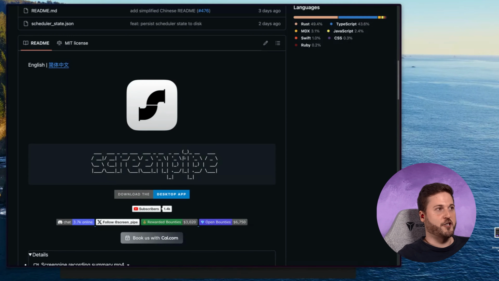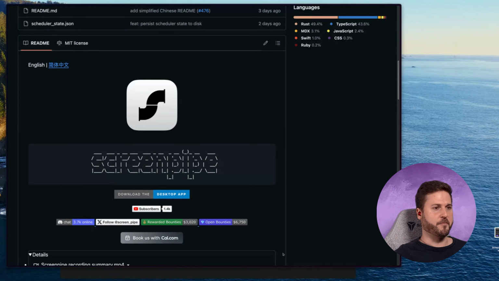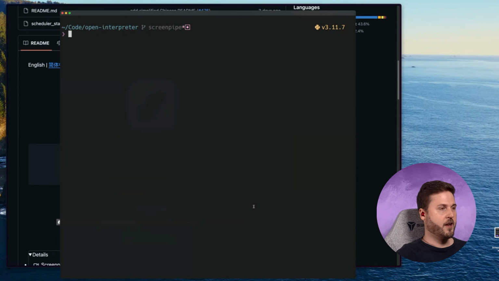ScreenPipe is an open source project, also MIT licensed, where it will record your screen and audio, whether it's your microphone or system audio, as long as you have it running. And then it's queryable. Now, the project is only 4 months old, still relatively new, so the API isn't very developed yet, but it has a lot of promise. So I just wanted to quickly show.